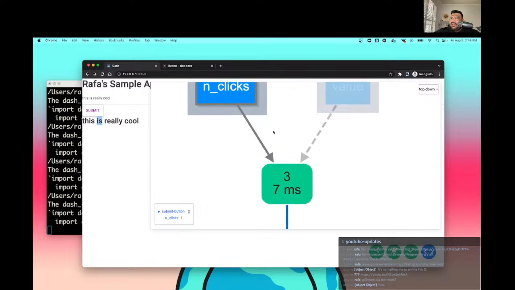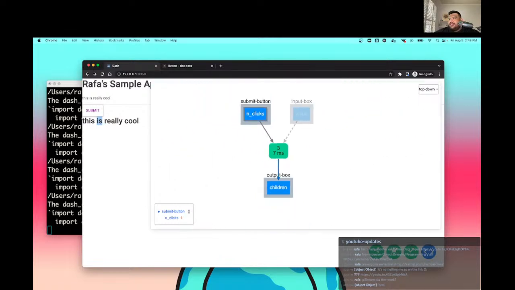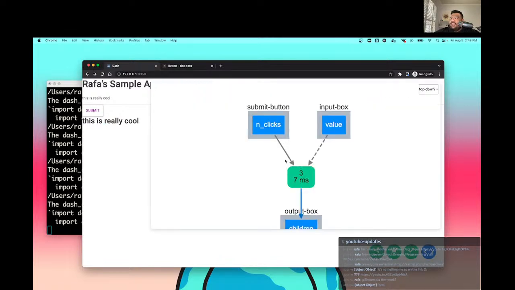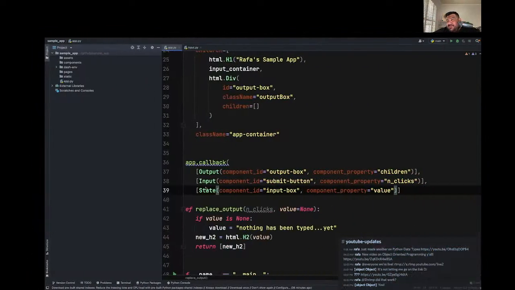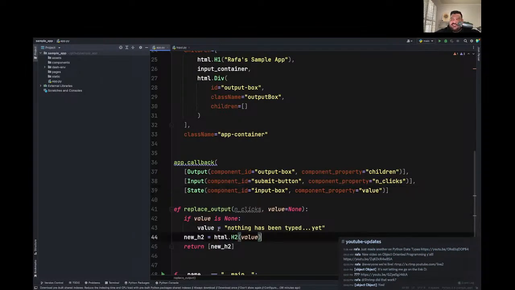And if I look at this graph here, this used to not exist. This is very new in Dash, but you can see here is the callback. The straight line, the filled in line is what triggers it, and the dash line is everything that's going to go into it, but it doesn't trigger it. So the button triggers it. This value goes into it.